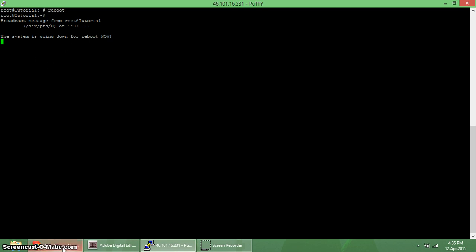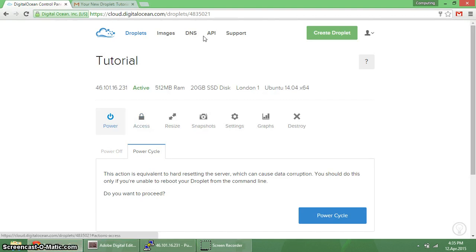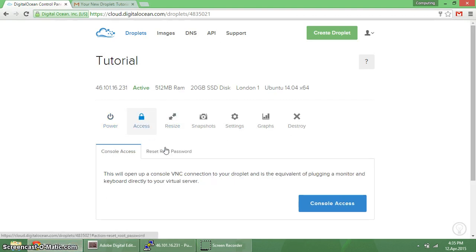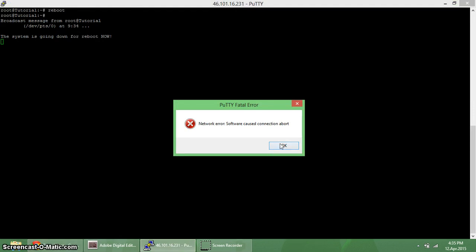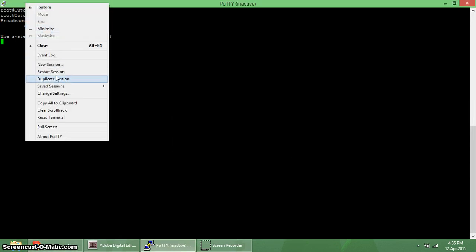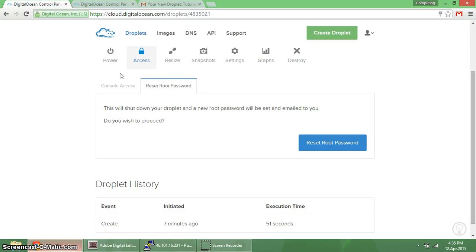Now my server is rebooting, so it will be a little laggy over here. Until then, we can do some other things. Over in access, you can have console access to your Droplet. I'm going to open that in a new tab and leave that for now. And we have reset root password. In case you have lost your root password, you can just click this button and it will reset your root password.